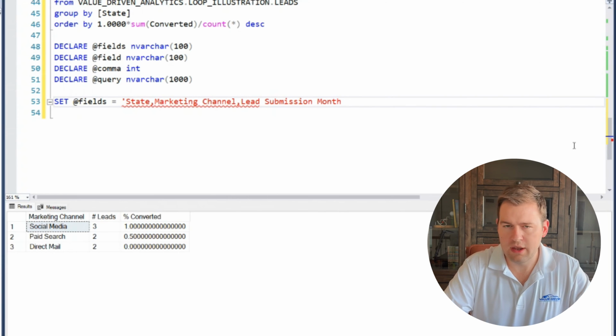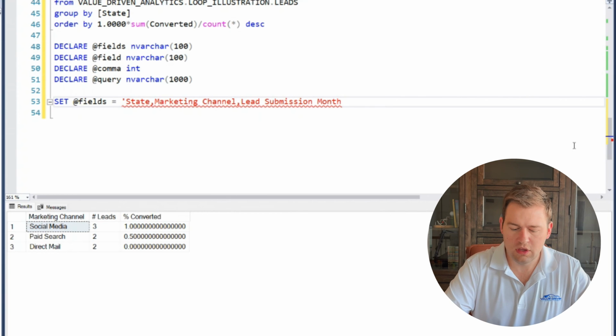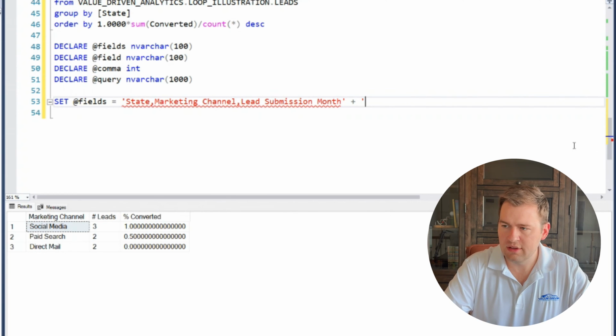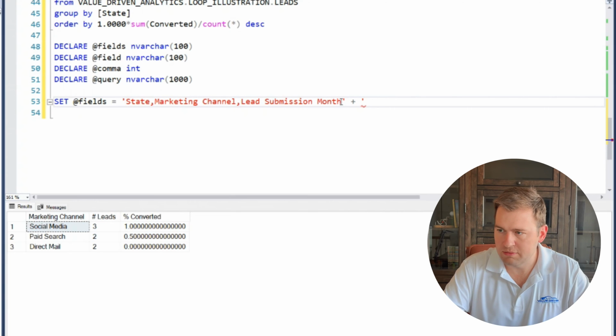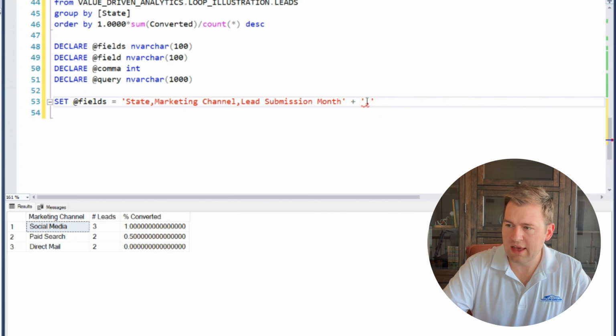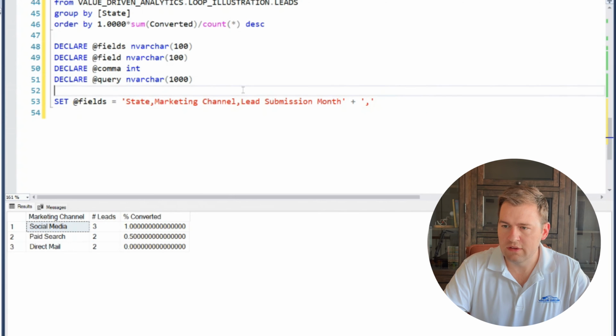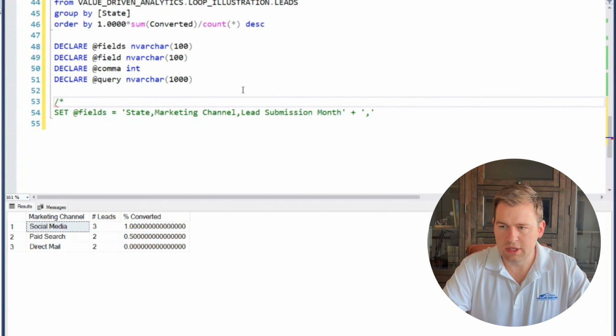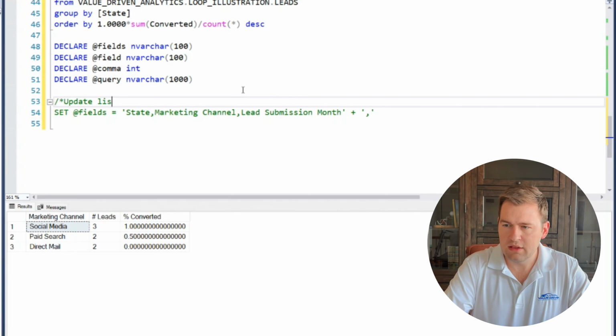Submission month. Now we're really going to use the comma position here to figure out which variable to go to next. So I'm going to add to this. I'm going to make it separate from this string so that it's really easy if someone wanted to go in and add another field, to just go in and add it to this part. But at the very end, we need to make sure we have a comma, the way we're going to execute on this loop. And I'm going to add a comment here and say update list with comma separated list of variables to loop through.